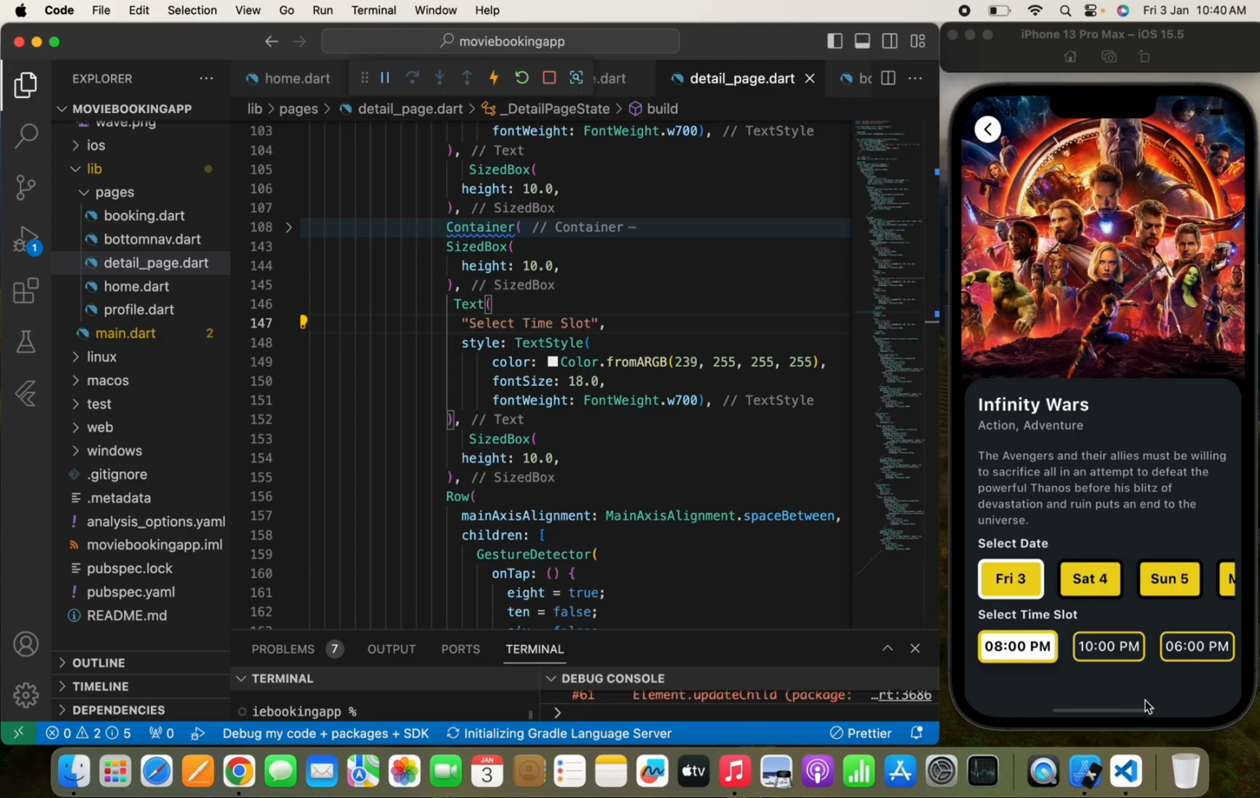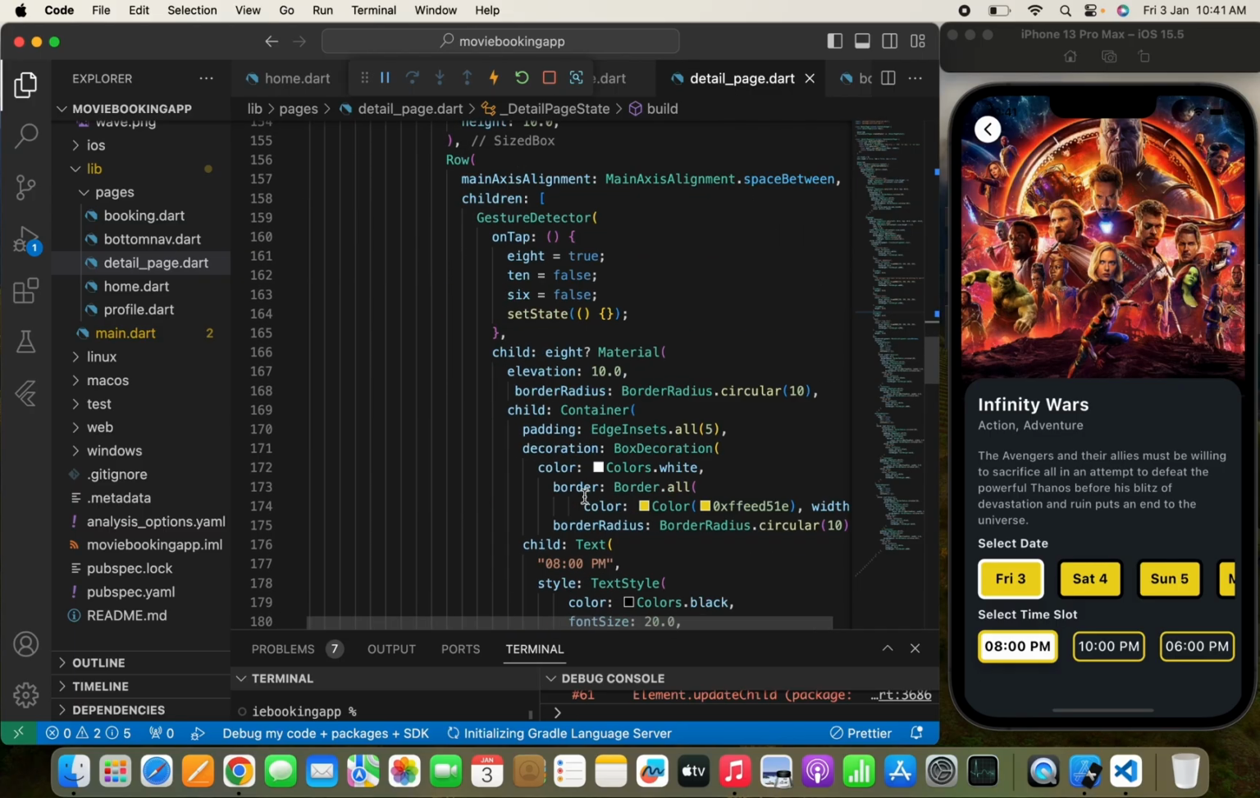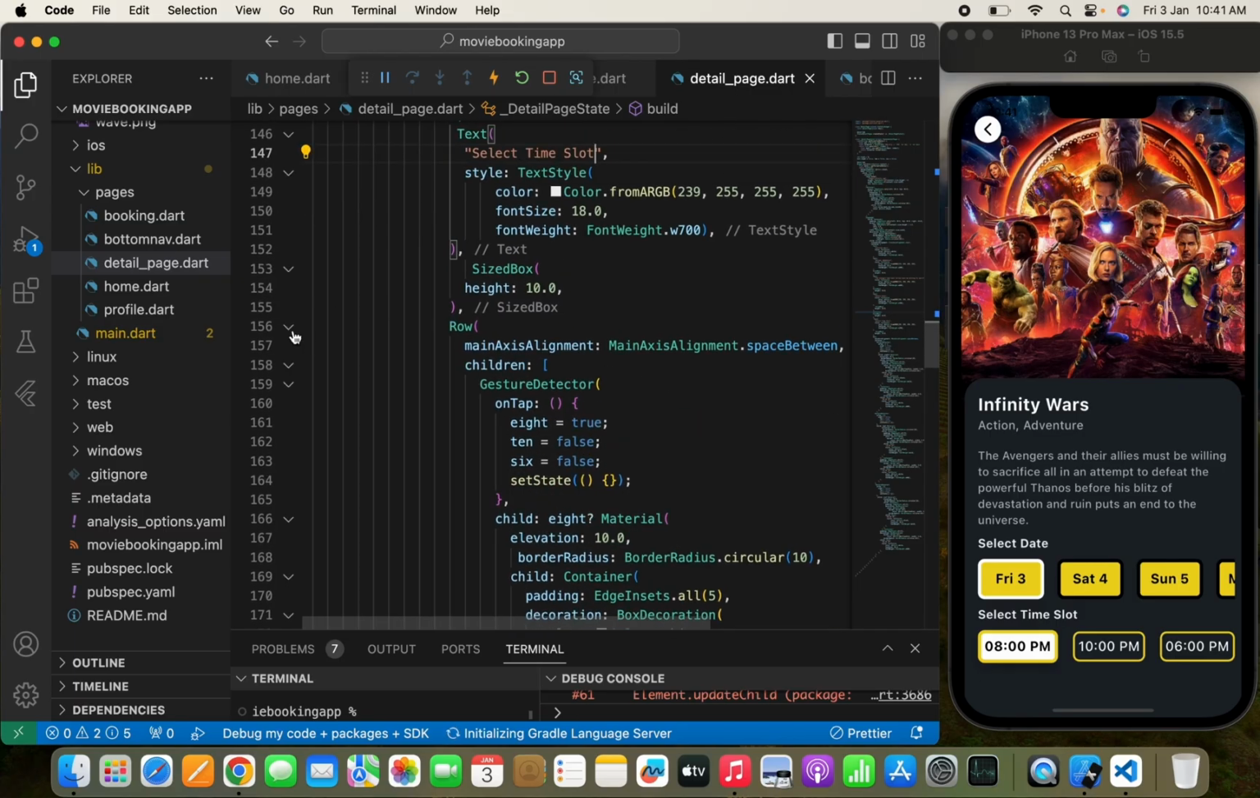Now once we have done all this, I just need to show, as I've told you, that the user can select the number of tickets they need to book. For that I just need to add a function to increase the quantity of tickets from 1, 2, 3, 4 like this. Yeah, so for that I just need to create something here.